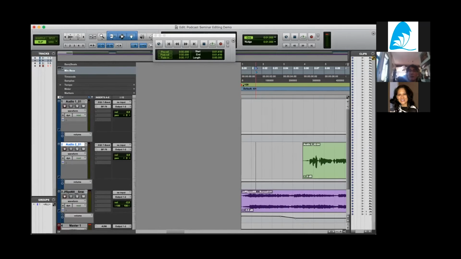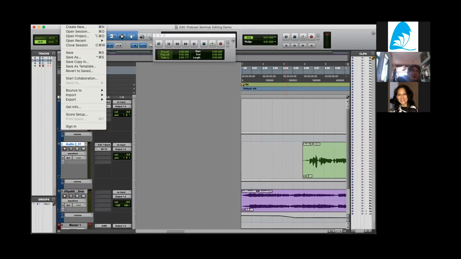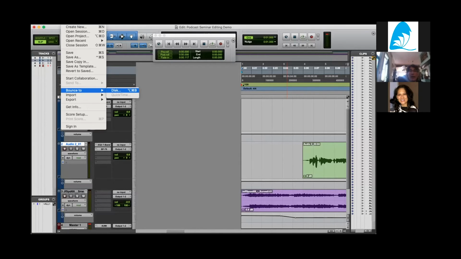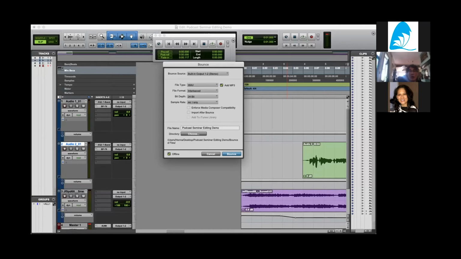But I'm just going to go up here again with my cursor at the beginning to make sure it's getting everything. And then I go File, Bounce, export something different. We want File, Bounce to Disk. And then it gives us this dialog window, which when you open a Pro Tools session, there's something very similar. And so we want to check it's automatically saving a WAV file. A WAV is a higher quality file than an MP3 that's less compressed. And it's good to go ahead and do that.